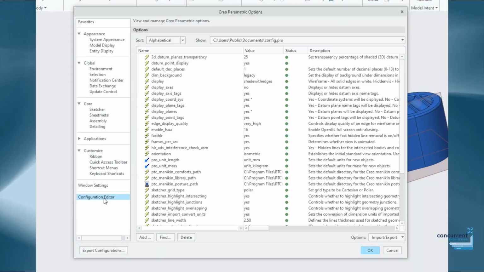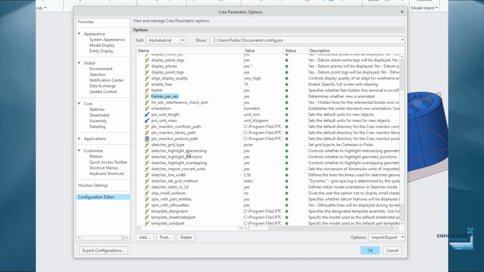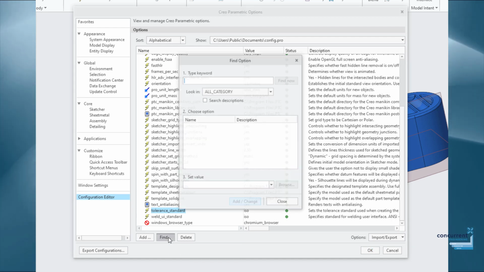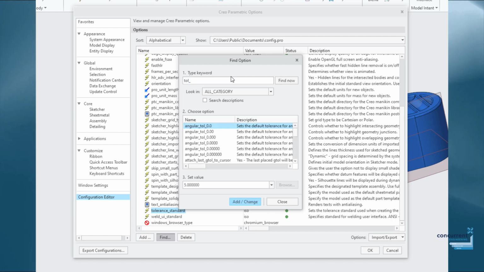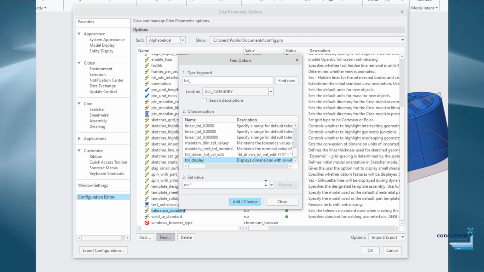At the very bottom on the left hand side we have the configuration editor. This gives us direct access to the specific options related to how Creo performs. For example, this is where you can select a specific part template or tolerance standard. All the options you select or deselect at this stage will be copied to the text file, the config.pro, which is held on your machine or in a network drive.